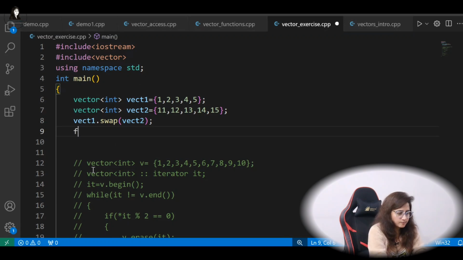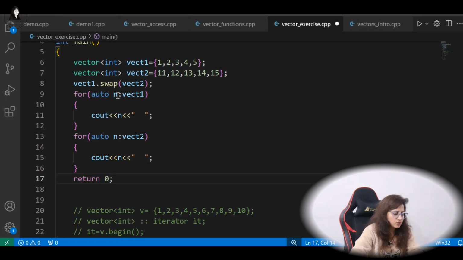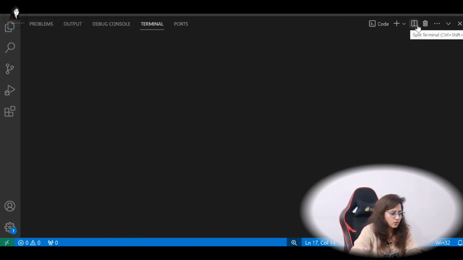Range based for loop we can use, or iterator we can use, or anything we can use. Using the at function, you can access all the elements. Many ways are there to access the values of these vectors. So just call swap, and we are just printing these two vectors using a range based loop. Let's run this and see what you are getting.